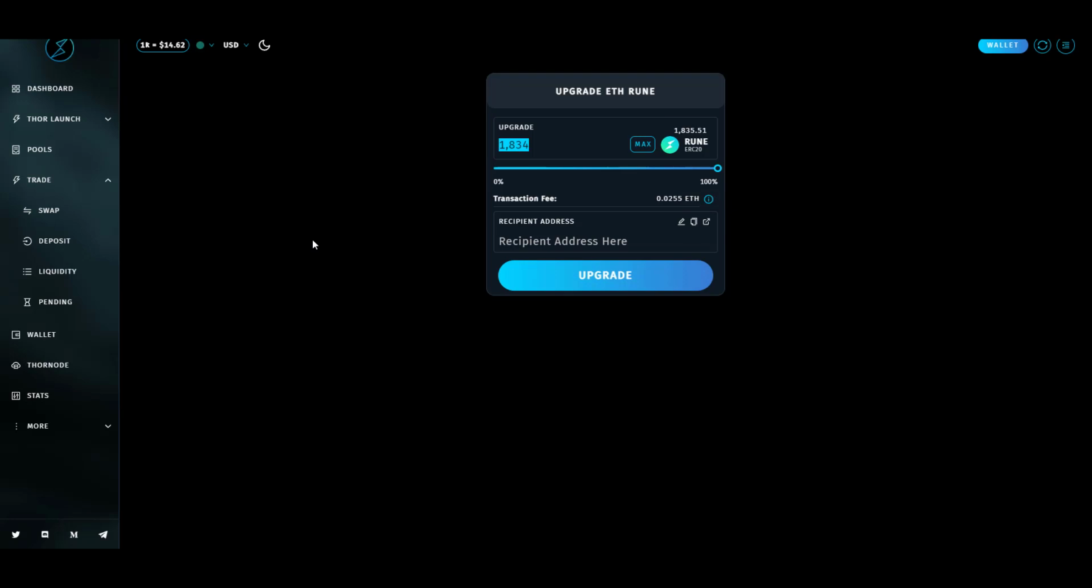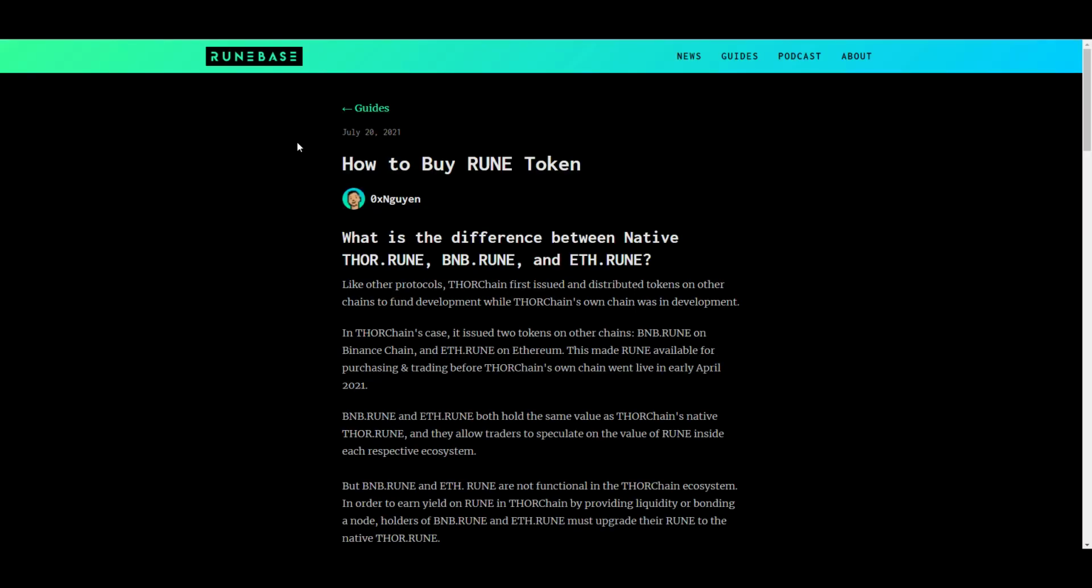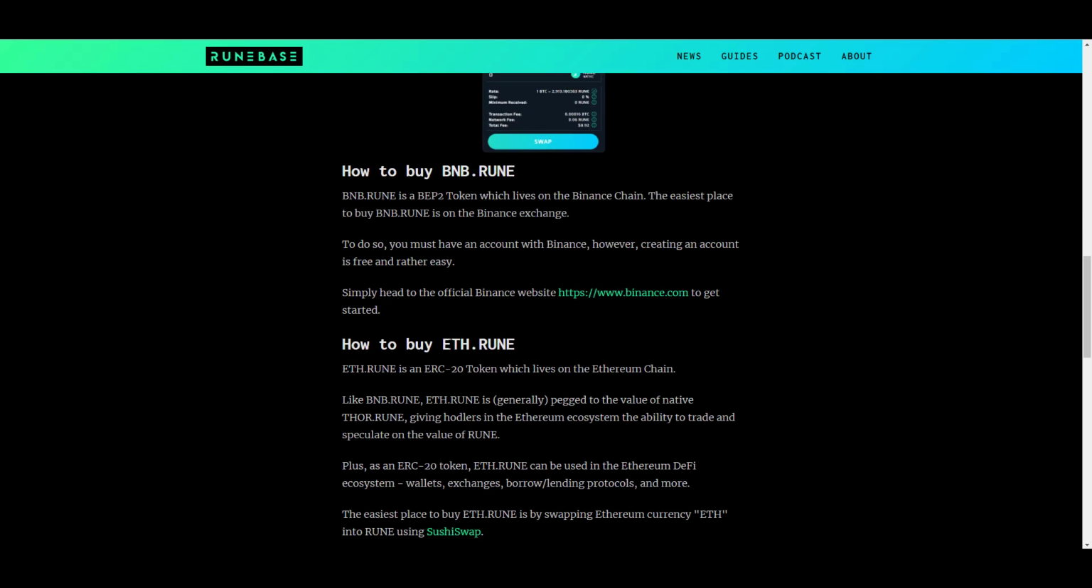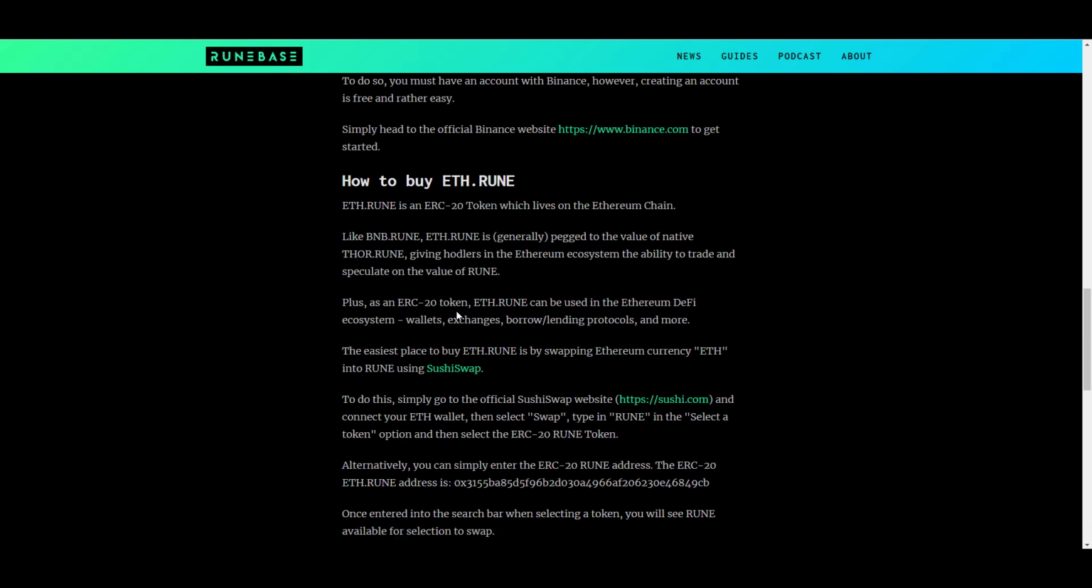So make sure you have some ETH in your wallet before you carry out this transaction. And if nothing works for you, you'll probably have to sell your Rune for another asset that's supported here on Thorswap, let's say USDT or USDC, and use that USDC or USDT to buy the native Rune token using the Thorswap interface. Another good resource is Runebase. OX Nguyen actually has a grant from the Thorchain team, and he focuses on delivering content related to the Thorchain ecosystem. And under guides, if you come to how to buy Rune token, he'll also in detail explain the differences between the tokens and how to get exposure to the native Rune token, and also how to convert the other versions of the token to its native form.